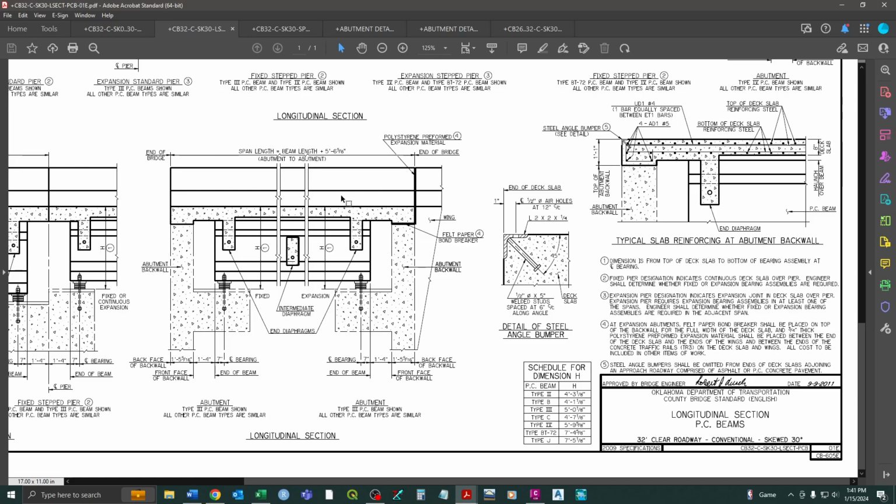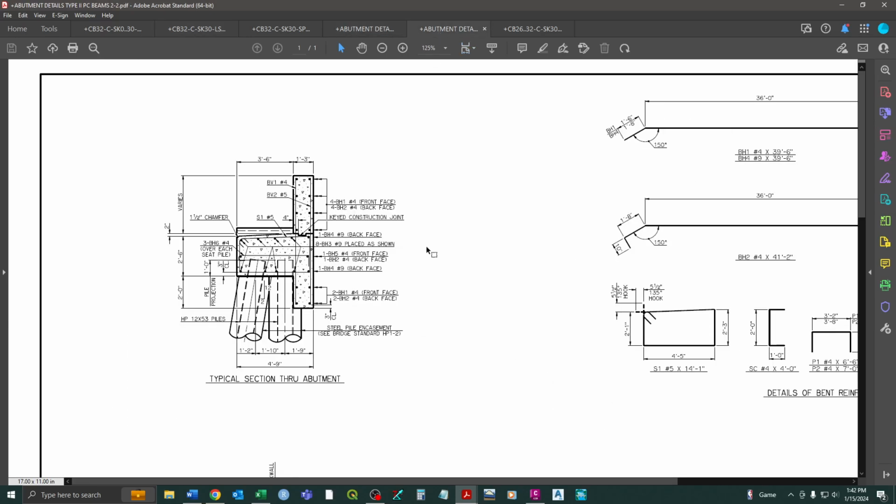We know from our design what the top of our slab is. Then for H, you can see the schedule for dimension H, and we find the type of P-seam beam, type 2. So we're 4 foot 3 1/8 inch down to get to this seat. So we can calculate that bridge seat, but again we have to come back to our abutment detail and drop it down. Now we have this 2 inches, and the 2 feet 6 inches below the bridge seat, and then come back up 1 foot, and that's the top of our piles for our 12 by 53 piles.